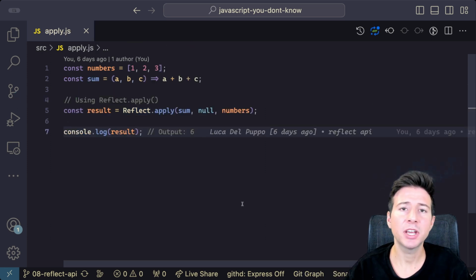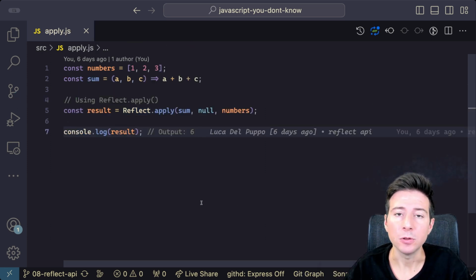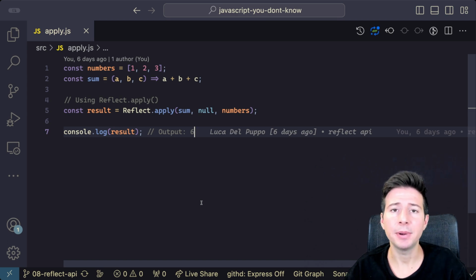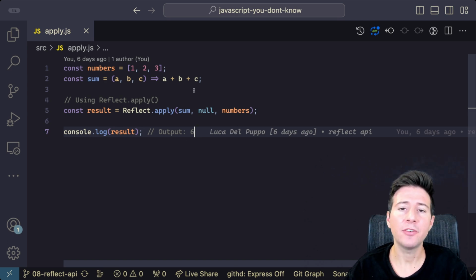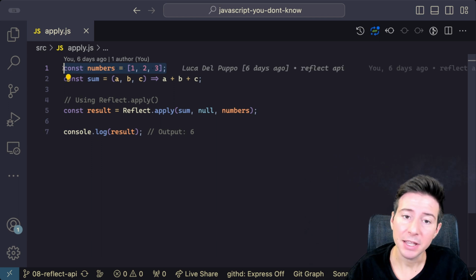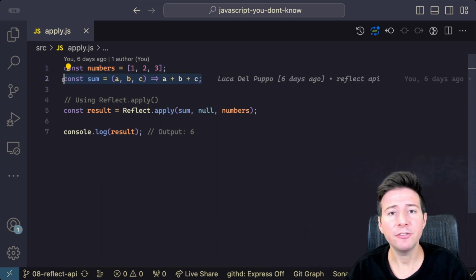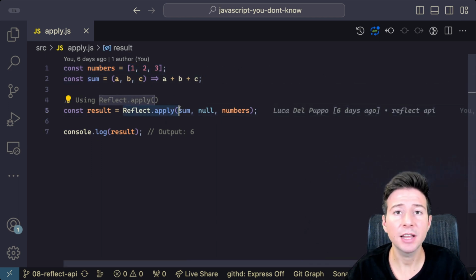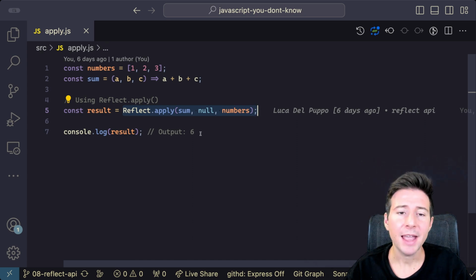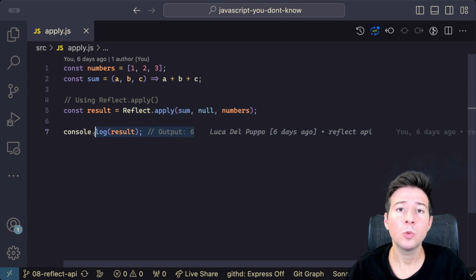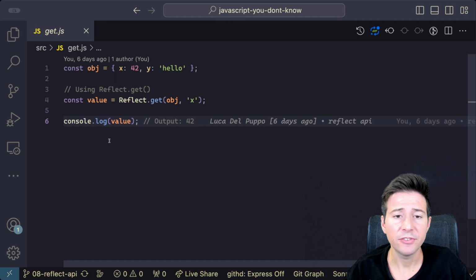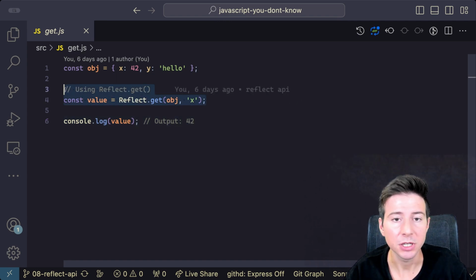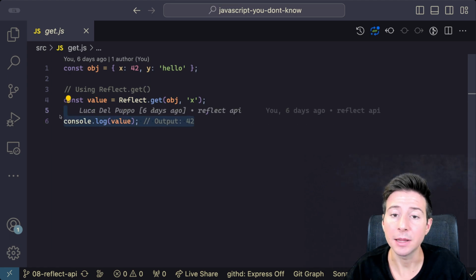Okay, let's start taking a look at the Reflect methods. The first one is the Reflect.apply method. If you found Function.prototype.apply a bit complex, you can forget it and use the Reflect.apply method. Then, invoking a function will be a breeze. Using the Reflect API, you can also get a specific property from an object using the Reflect.get method.